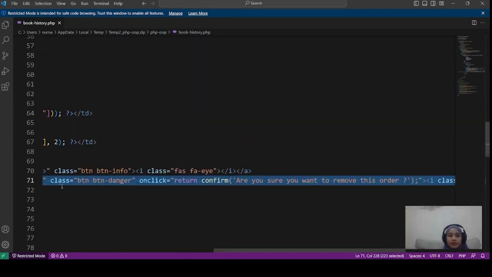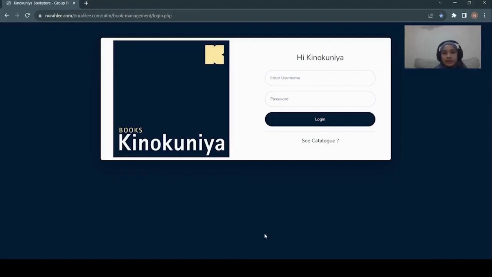Line number 71 is a class button where a message appears, are you sure you want to remove this order, to confirm, and allow the admin to delete the details of the customer. So I will start doing a demo for use case number 9, manage order.